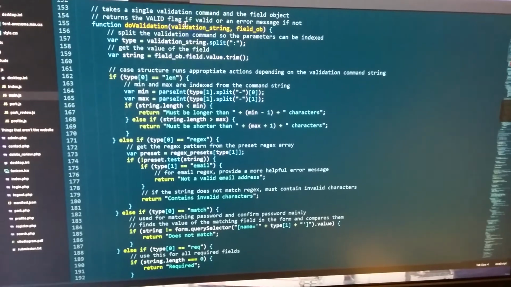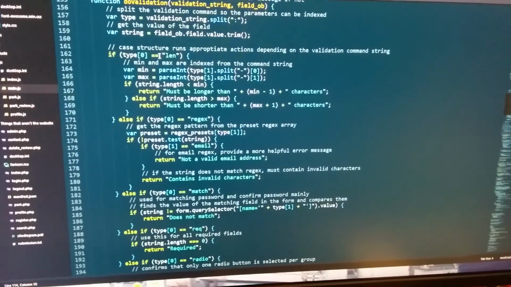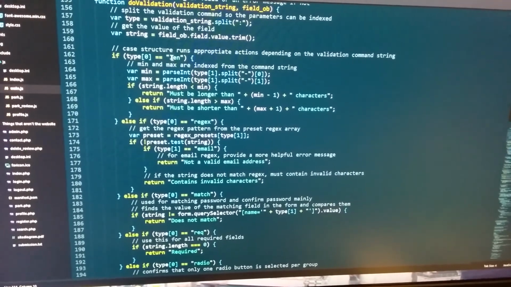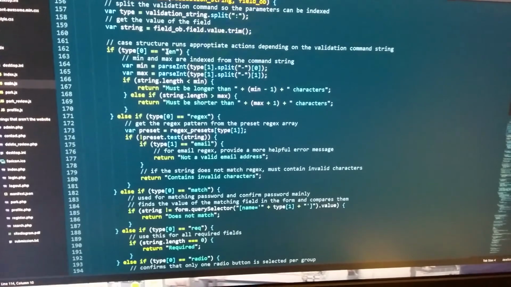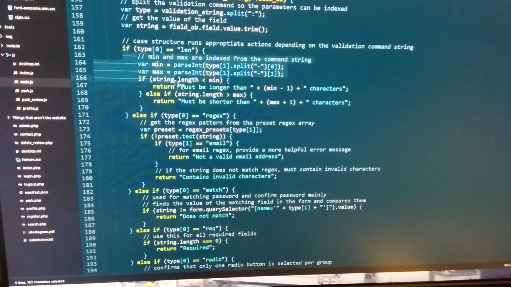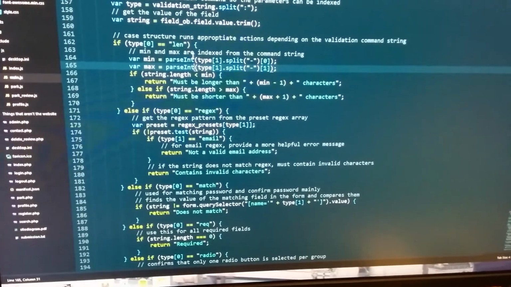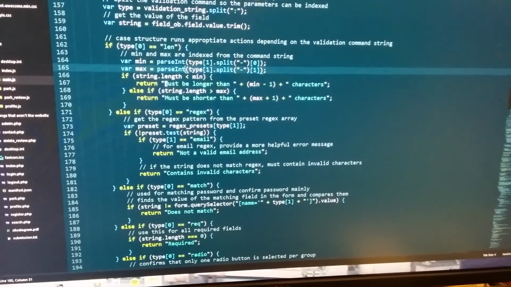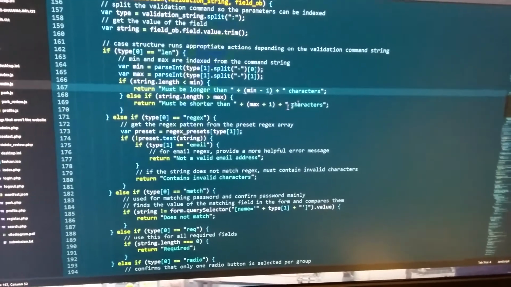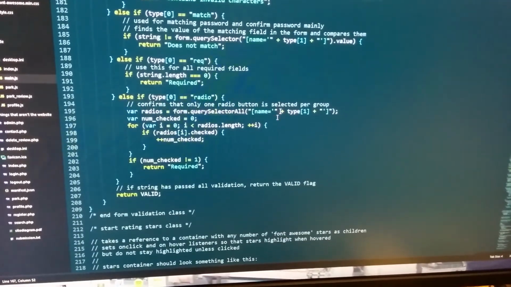So doValidation is the function that actually does the validation, obviously. Basically, this is a case structure. If it's doing length validation, it does this part here. So it gets the min and max out of the parameter, and it returns a helpful message like must be longer than the min characters, must be shorter than the max characters, blah blah blah. It's all fairly easily understandable.